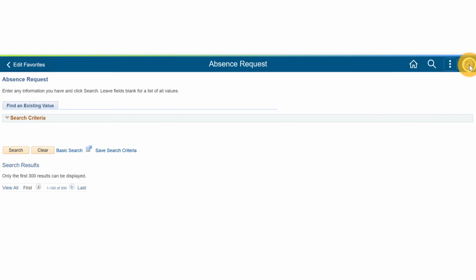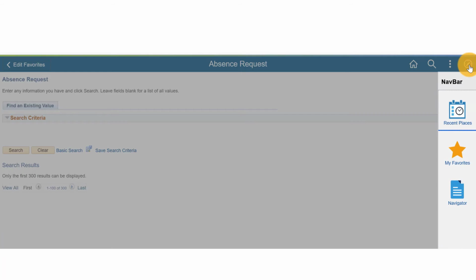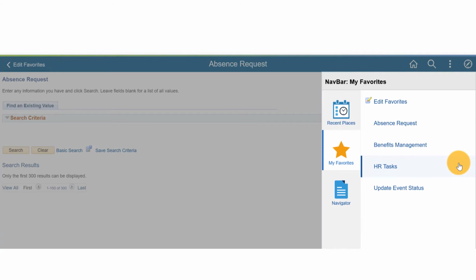To see the page you just saved, click on the navigation bar. Next, click on My Favorites. Your page is now in the Favorites menu.